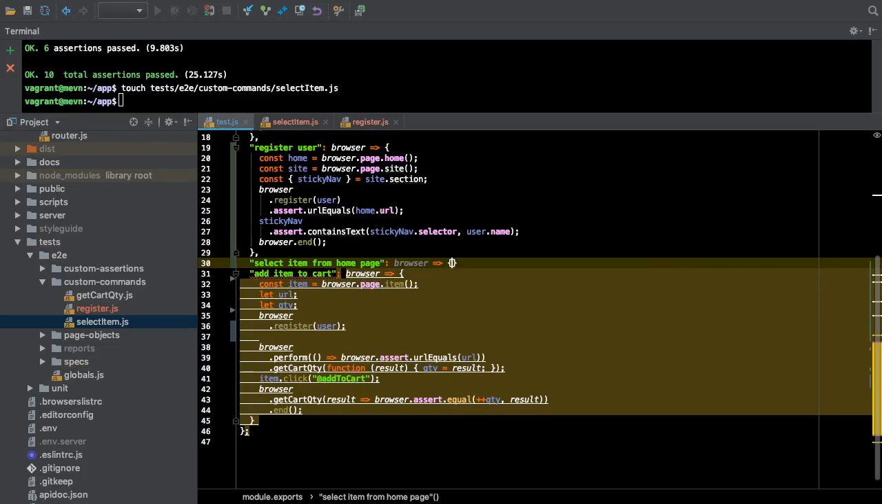So after that, we're ready to test the URL value, and we can do that by cutting the assertion that we made down here in the add item to cart test. So I'm going to go ahead and cut that out from there. And then I'm going to paste it onto the end there like that. And this means we can actually delete the URL variable from this test down here. And the last thing to do to finish the select item from homepage test is just to call end.